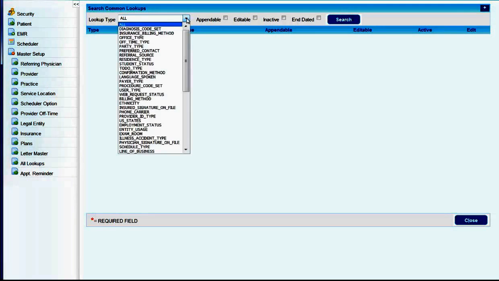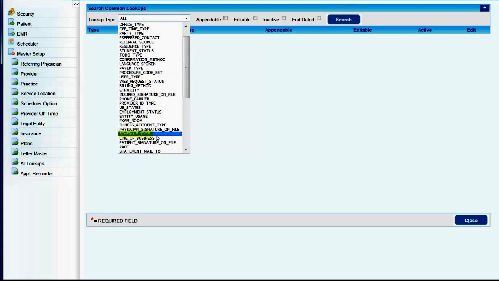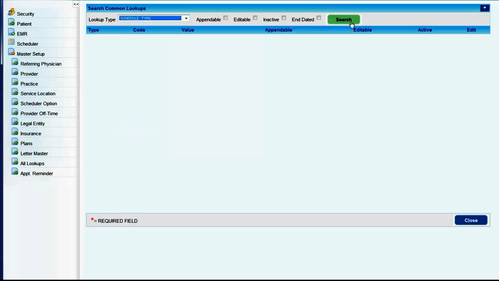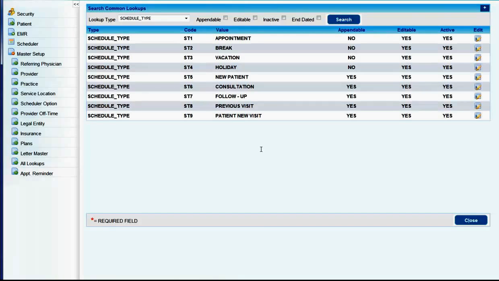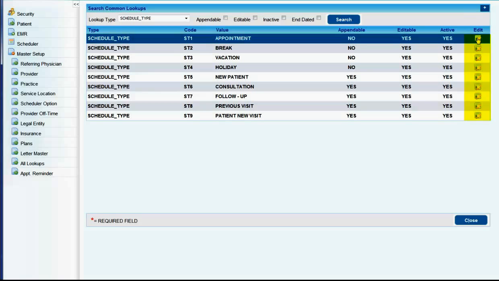The lookup type is going to be either schedule status or schedule type. Let's begin with schedule type. We'll select the drop-down and find our schedule type and click on Search. Here are the schedule types we currently have. If we wish to edit them, change them, or remove them, we can click on the Edit option here.